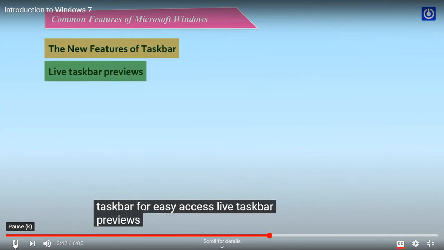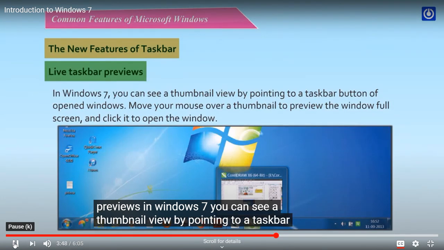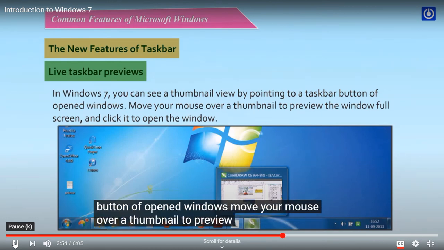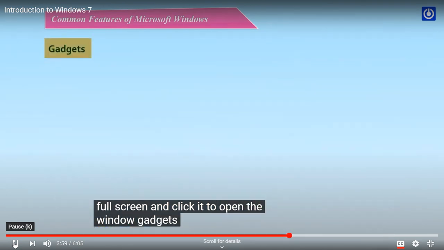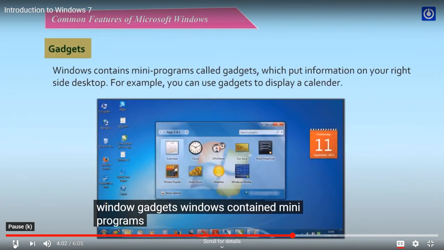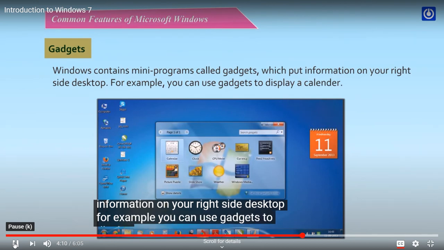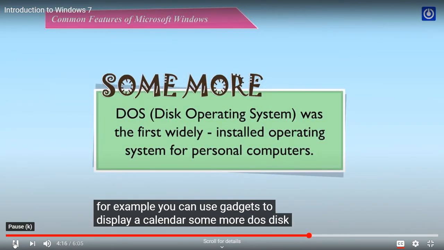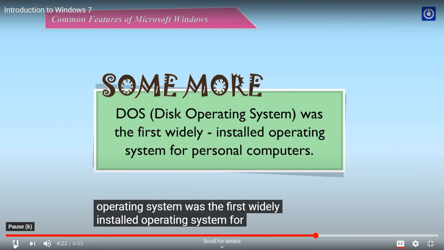Live taskbar previews. In Windows 7, you can see a thumbnail view by pointing to a taskbar button of opened windows. Move your mouse over a thumbnail to preview the window full screen and click it to open the window. Gadgets. Windows contain mini programs called gadgets, which put information on your right side desktop. For example, you can use gadgets to display a calendar. Some more. DOS. Disk Operating System was the first widely installed operating system for personal computers.